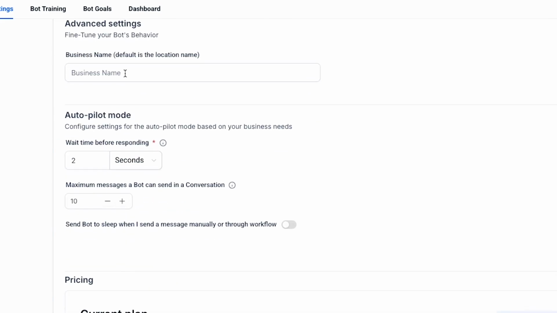Now I need to go here and then just put the business name. It will be just my name. Wait time before responding: if it receives a message, it will wait for 2 seconds and then reply. Maximum messages you can do up to 25, so I'll just put the maximum amount here. You can't do more than that. Once you do this, the bot will be able to send 25 messages and then it'll go to sleep.